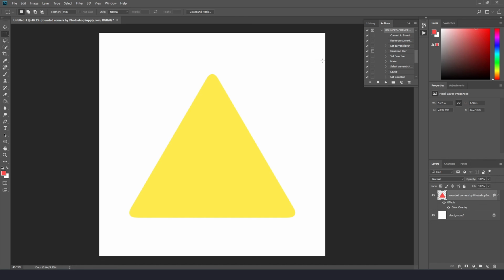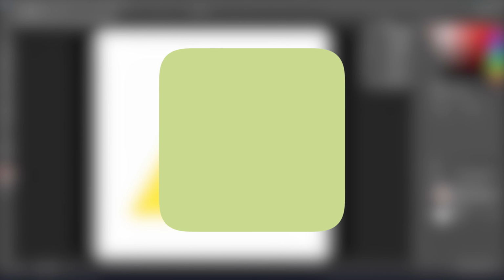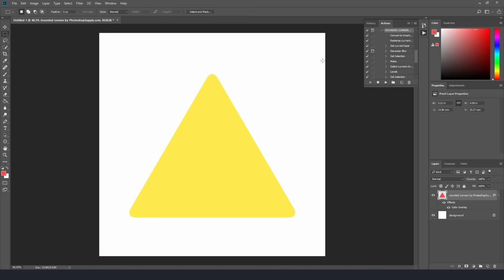You can use this rounded corners Photoshop action for other shapes like star, heart, square, etc. Now you know how to make a triangle in Photoshop. Use these 5 simple methods to draw a triangle in Photoshop quick and easy.